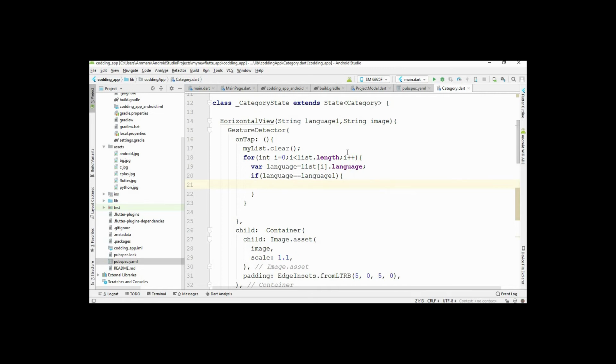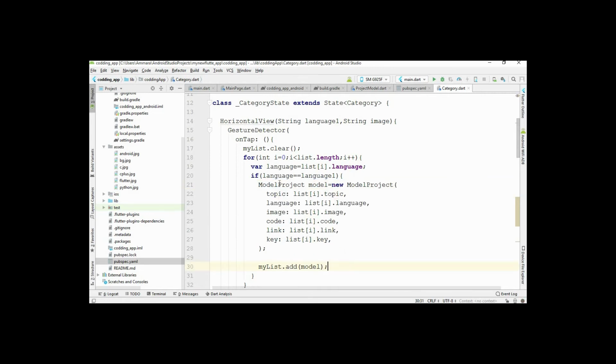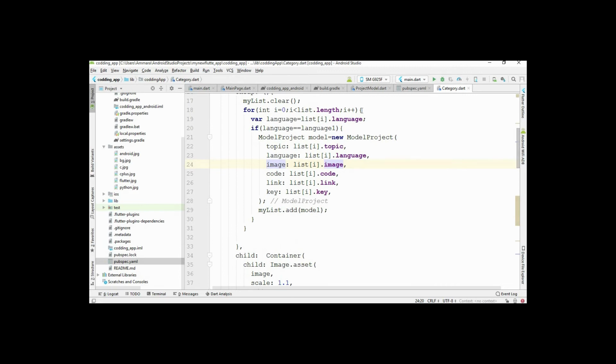So if this language is equal to Android, we fetch the data from this list view and pass it into a model, and after passing this data into the model we store the data inside this list. Okay, so all the data related to Android is stored in this list. So after that all the data is stored in this list view.